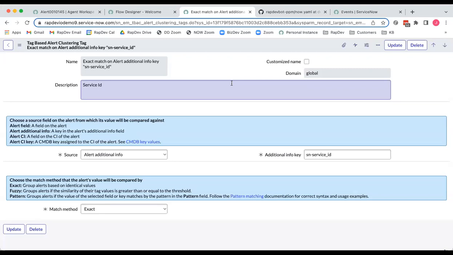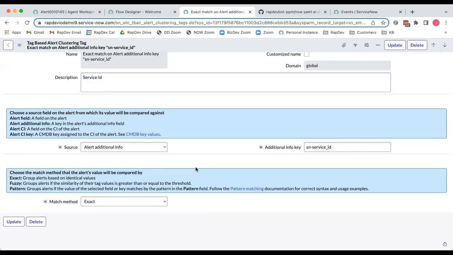The one you are looking at on my screen right now is the one where the additional info key is the SN service ID tag. There are a couple of different ways that we can match this. The one I have selected right now is an exact match. It has to be identical. But there are other ways you can match it as well, such as fuzzy and pattern, where it can be similar based off of a certain threshold value, so that you have a greater degree of control where there may be a little bit of variability. But in our use case, where it's going to be a very specific GUID service ID, we want it to be an exact match.